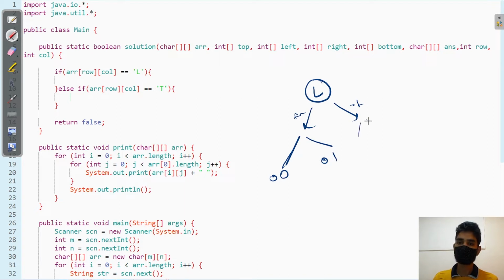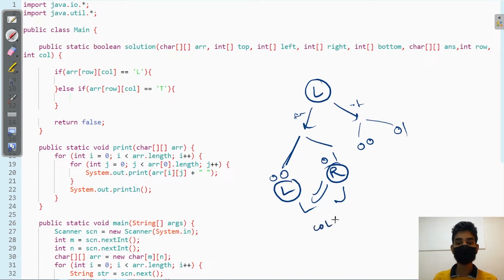For this, I am again making decision for 0 0 and 0 1. So let's say this is L. So this will be R. I said that whenever you are making decision for L, you have to make decision for R also, because R is just next to L. Every time whenever you are getting L, R will be just next to L. So we made decision for both L and R. That's why we are moving to column plus 2.